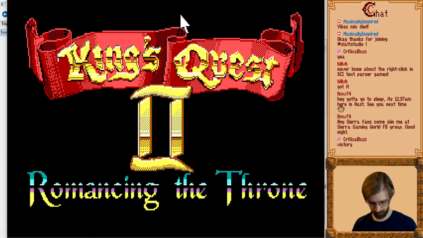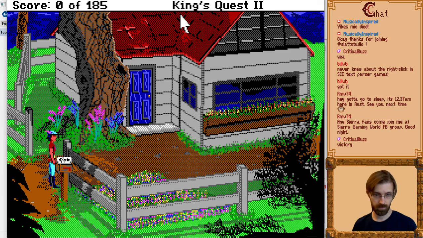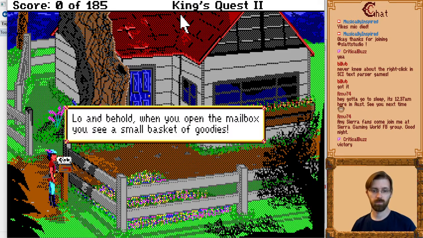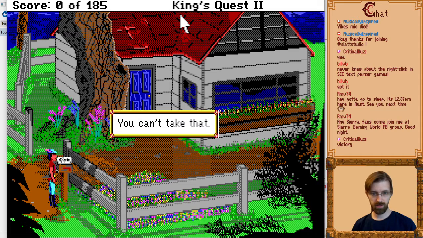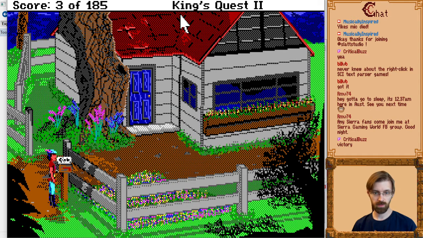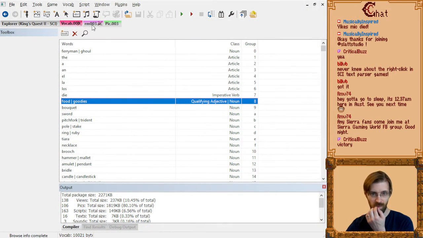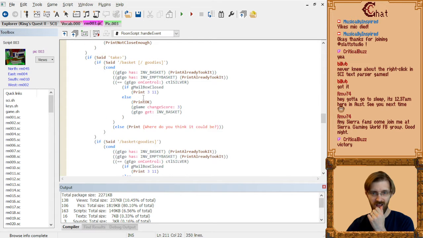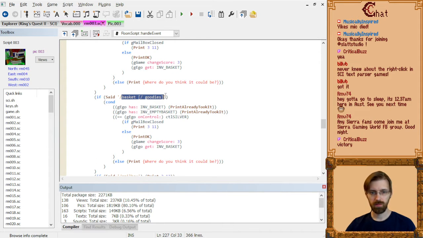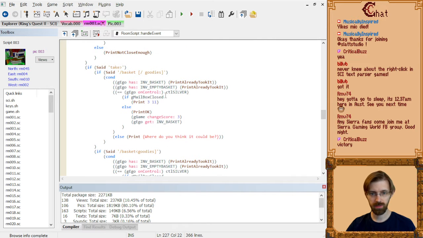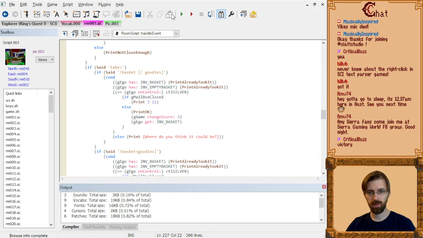What happens now? Get basket, okay. That works. Get goodies. Bad said spec. Get basket of goodies. That works. Get goodies basket. That works. So all that's screwing up is get goodies. I'll have to do three entirely different ones. Get goodies. I think I just may have solved it.